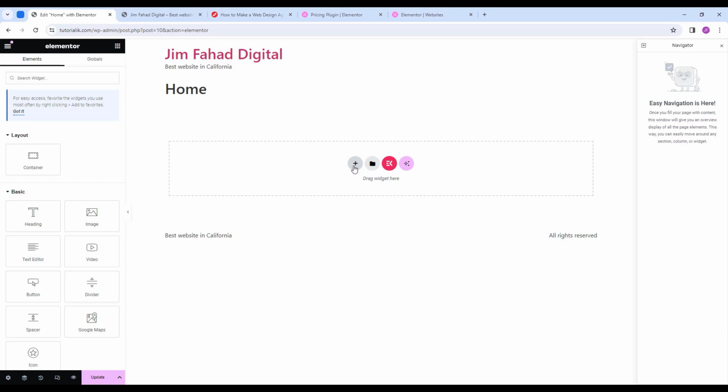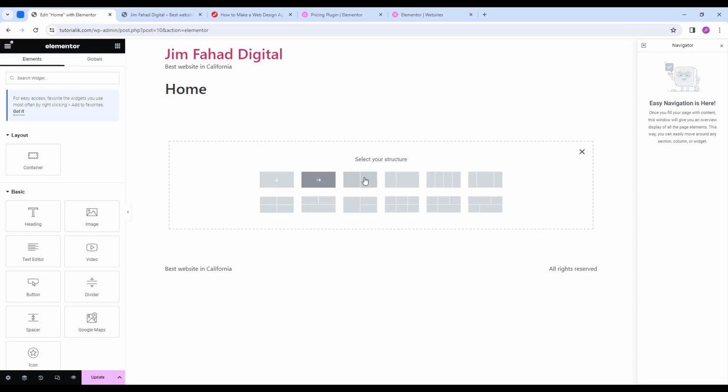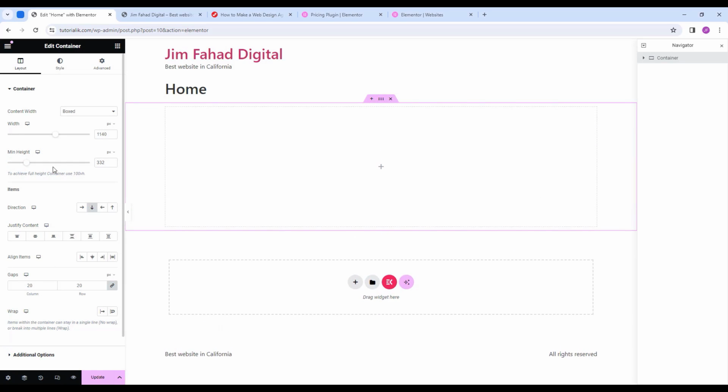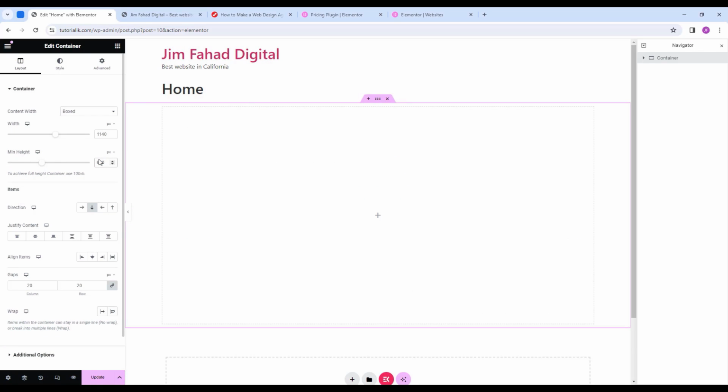Now from here, if we add a new container, we have all types of container we can use, like column directed container, row directed container, or this double container. From here, the most commonly used structures are these two. One is the column structure and the other is the row structure. So let's select this one for now. As we know, it adds a box, and from here you can change the height. For now, let's make it 600 pixel. So this is our main container.